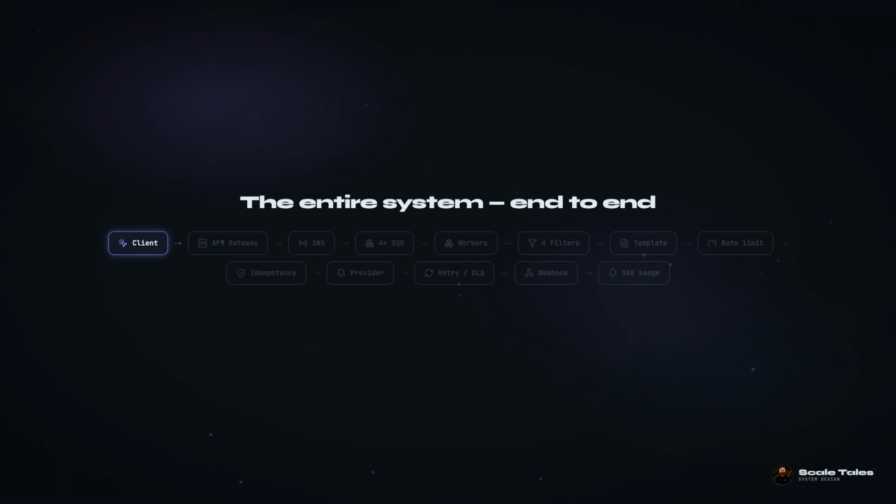Client hits the API gateway. Request validated, notification service publishes to SNS. SNS fans out to 4 SQS queues: push, email, SMS, in-app. Each worker picks up its messages independently. Worker checks user preference service, passes the 4 filters: channel enabled, type allowed, quiet hours, frequency cap. If any check fails, message dropped or delayed.